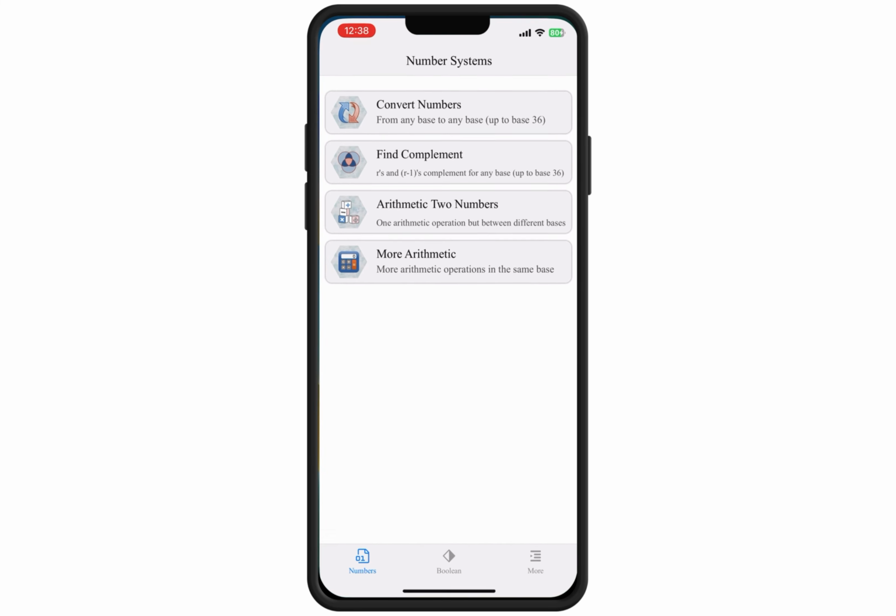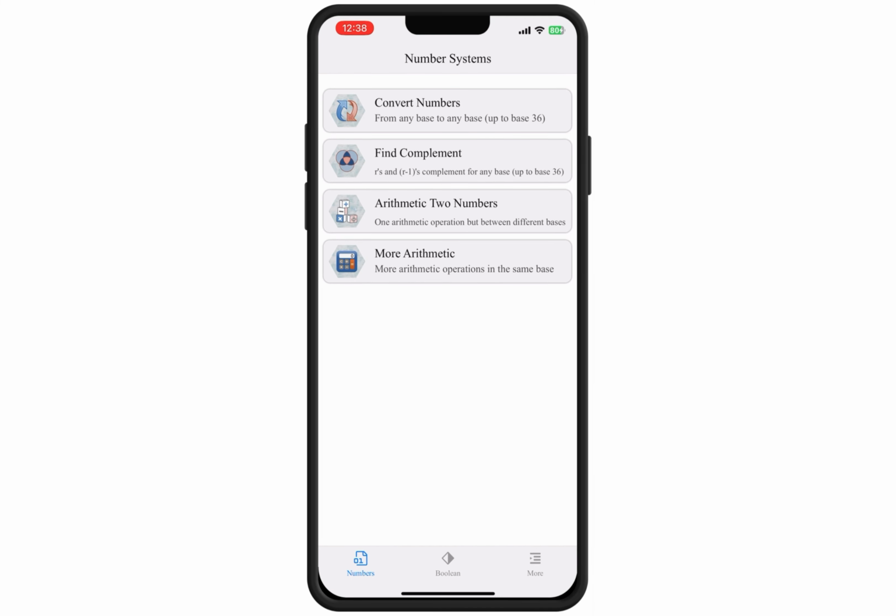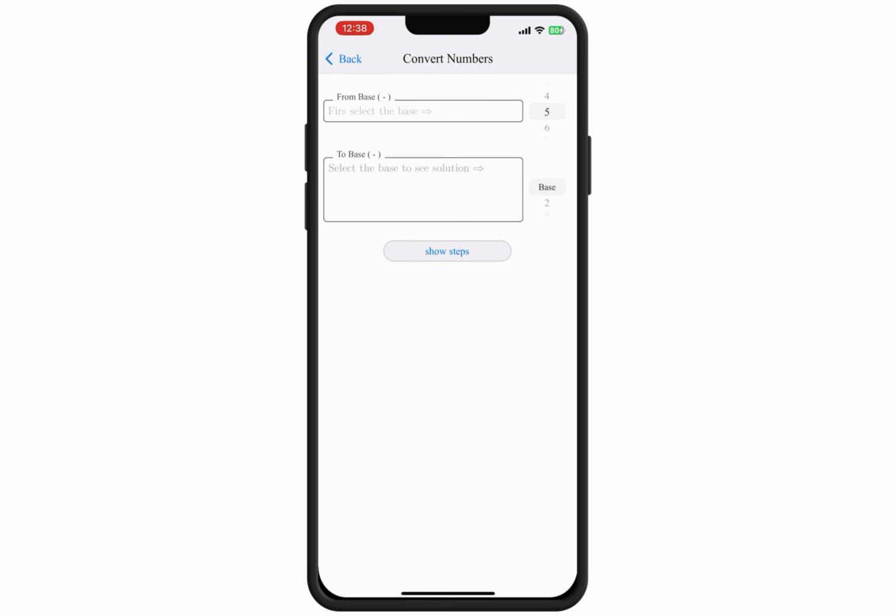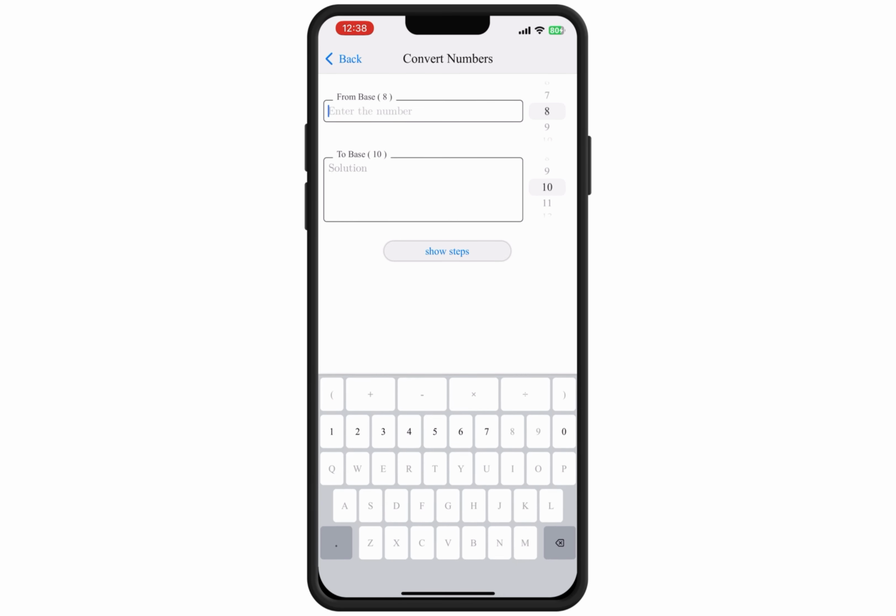Let's use this app and convert an octal number to a decimal number and see how this app explains the steps. In the Convert Number section of this app, we select the input base, which is 8, and the output base, which is 10, and write an octal number, for example, 665.23. As we can see, the equivalent decimal number is 437.296875. Now let's see the steps.